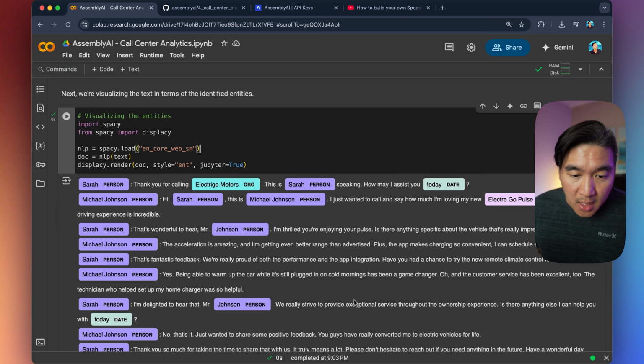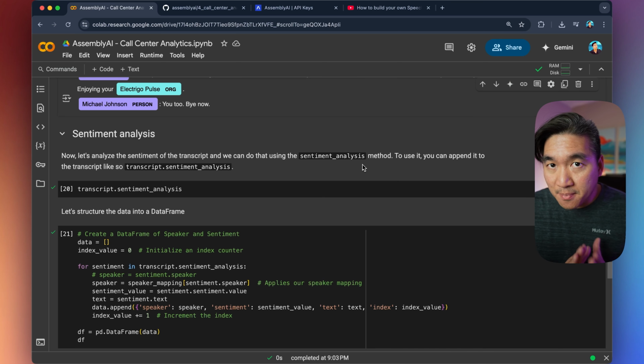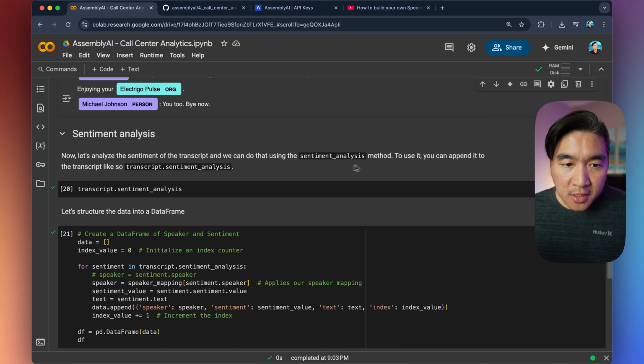So next, we're going to perform sentiment analysis. For this, we're going to use the sentiment analysis method provided by AssemblyAI. So you could just essentially append that to the transcript variable. So type in transcript.sentiment_analysis, and you're going to see this printed out. So it's essentially the text, who spoke the text, and what the sentiment was, whether it was positive, neutral, or negative. Okay. So now we're going to take this and give it some more structure.